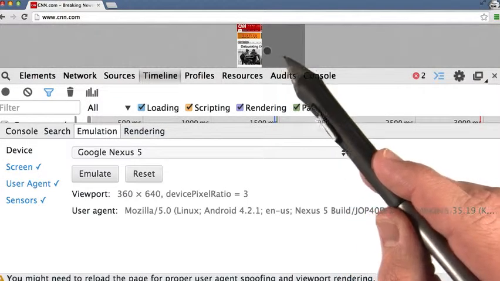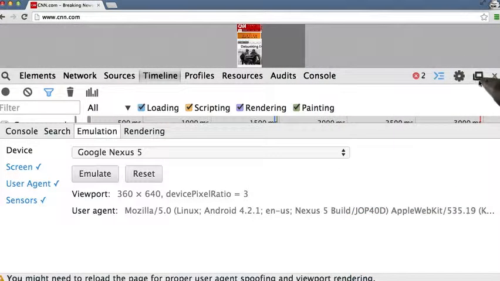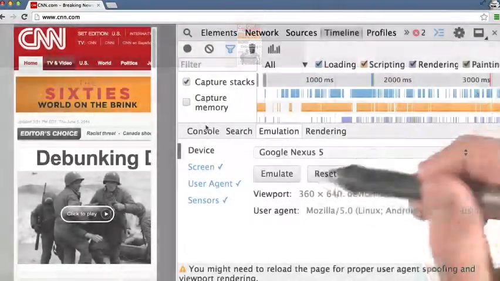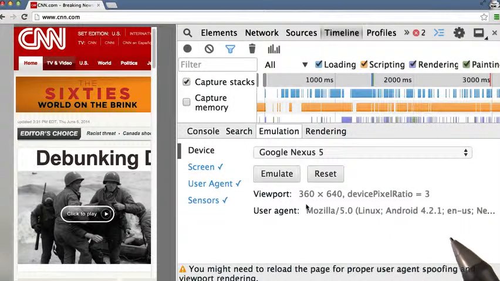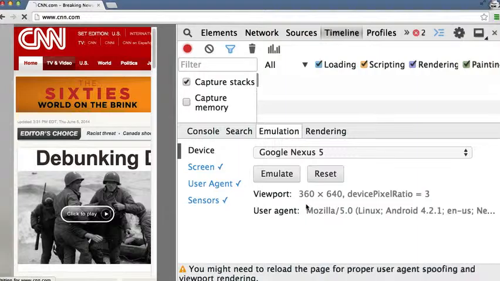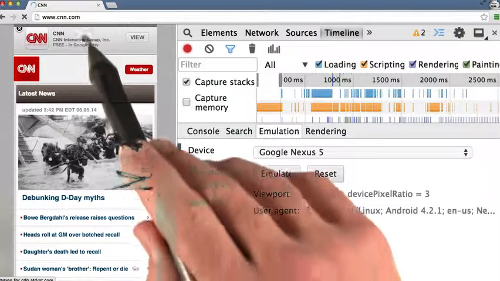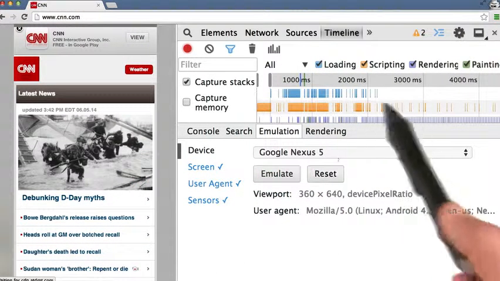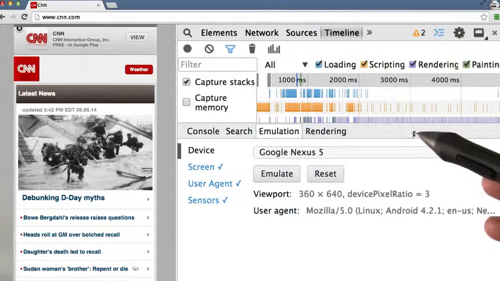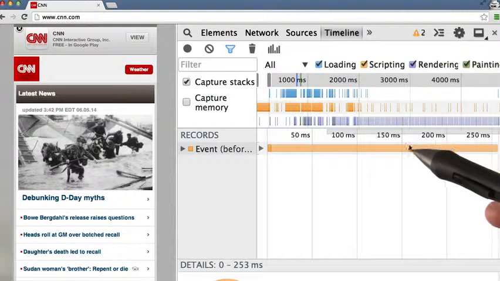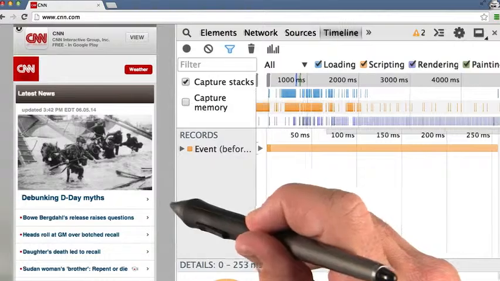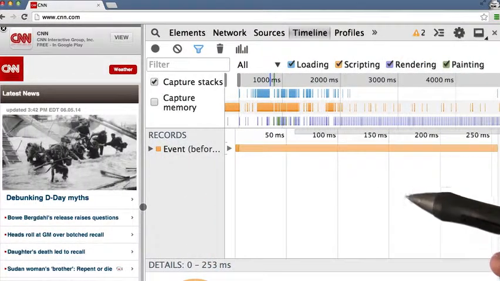But this looks weird. I'm going to fix the screen a little bit. And I'm going to refresh the page by doing Command-Shift-R. And now we see the mobile version of CNN on the left and our timeline on the right. Let me get rid of this bottom part by pressing Escape. I'm going to move the screen over to give ourselves a little bit more room.